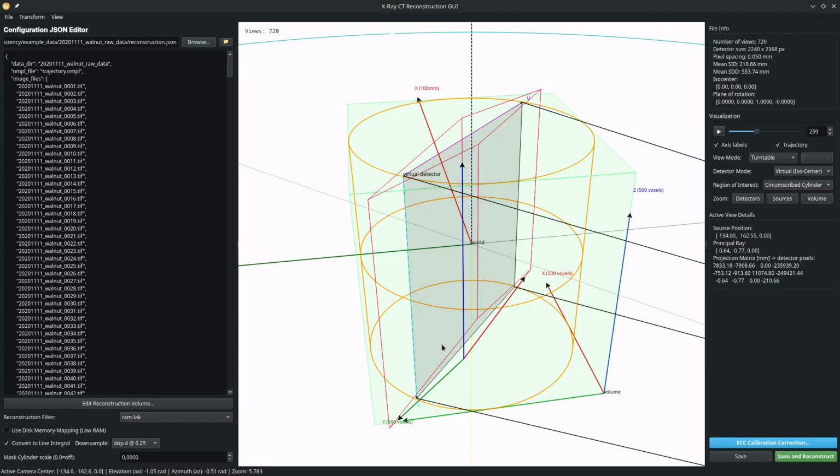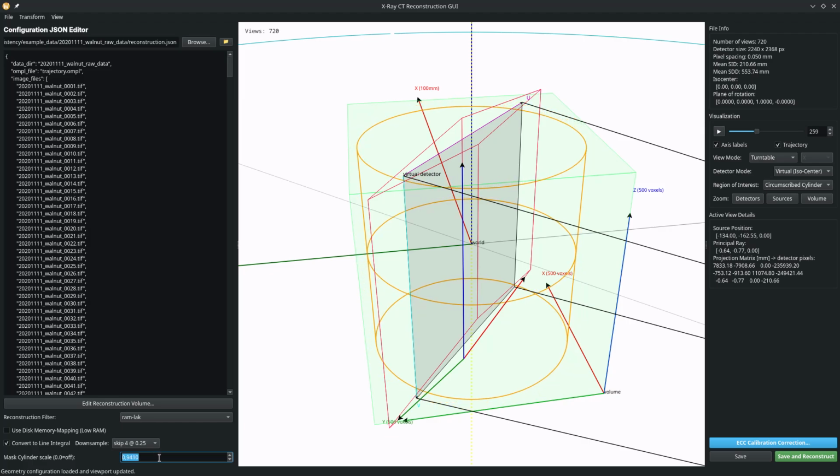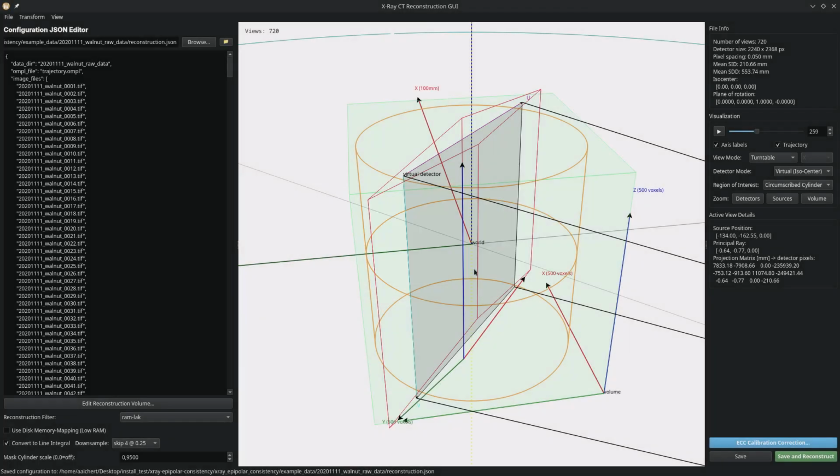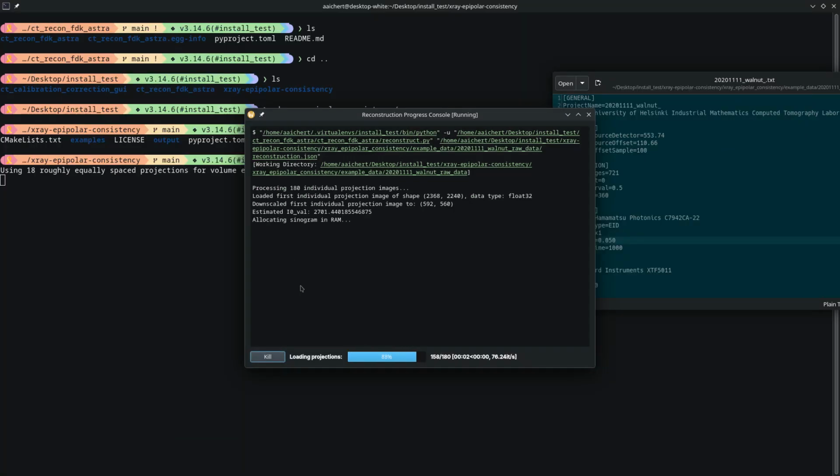Right, so that's all there is to do, and I would like the cylinder to be cut out, and I'm actually adding a little bit of slack here so that we have fewer artifacts on the border. This is really just for visualization. Since I've already installed the X-ray epipolar consistency package, you can see there's a new button here. That's ECC calibration correction, and that's what we're going to be using in the next video. But first of all, let's try and reconstruct this. I've already tested it, so I'm going to replace the existing file, and now this is the reconstruction again.